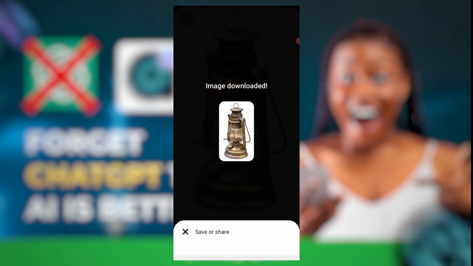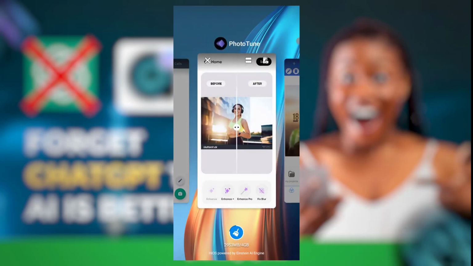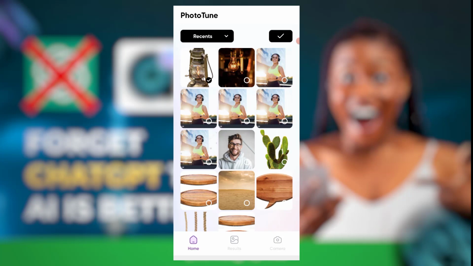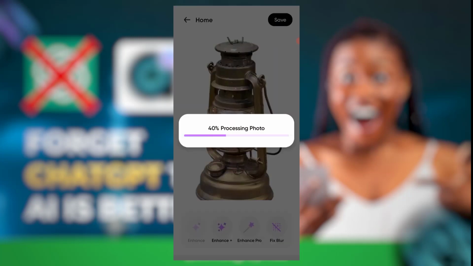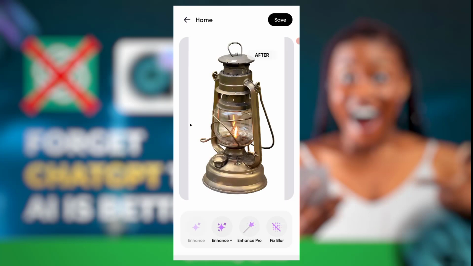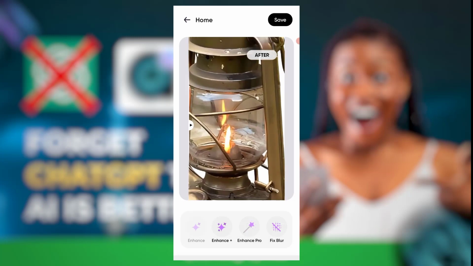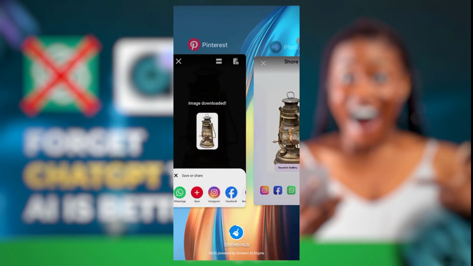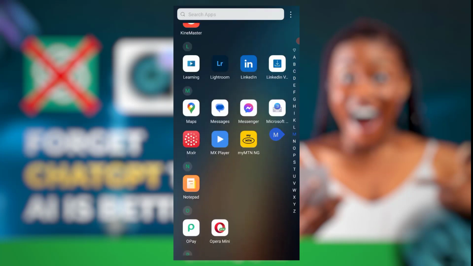So you just download this, and the next thing you can do is come to PhotoTune again to improve the image, because the quality is definitely very, very low. It will actually help you improve the image. It's going to make it clearer. Okay, so then I'll just save this. Save to gallery. Then I can now decide to go and remove the background.